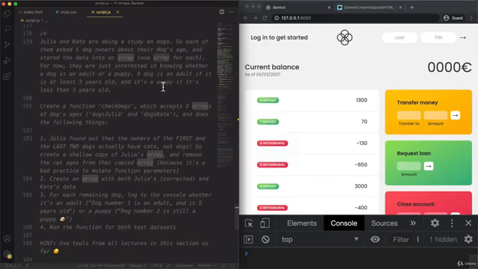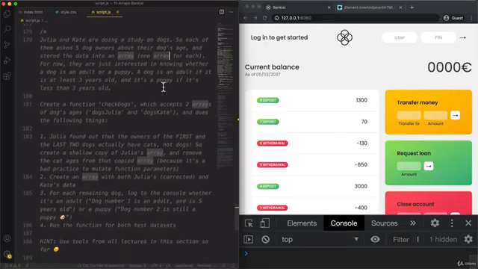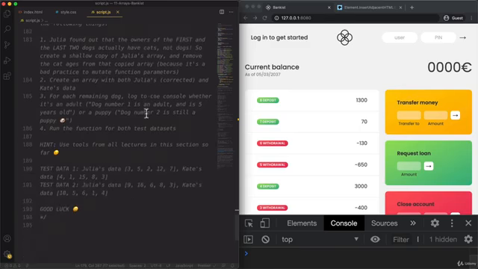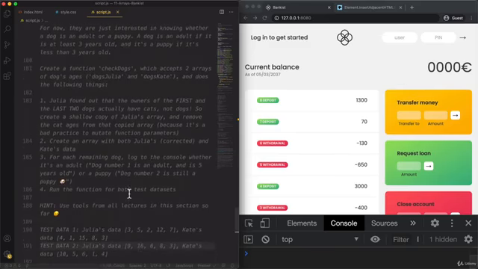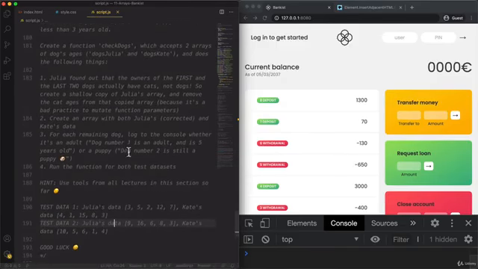All right? And in this study, they are interested in knowing whether each of the dogs is an adult or a puppy. And the rule is that a dog is an adult if it is at least 3 years old, and it's a puppy if it's less than 3 years old. And by the way, the test data, so the arrays for each, is down here, test data 1 and 2. All right. So your task is to create a function called checkDogs, which accepts these 2 arrays and does the following things.